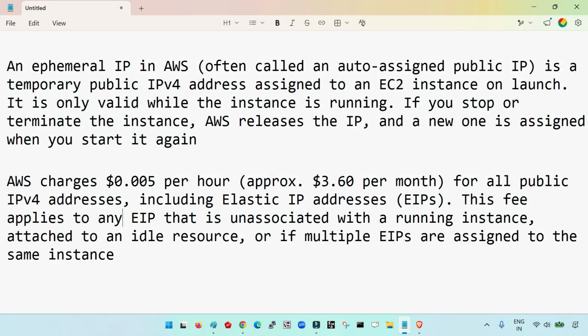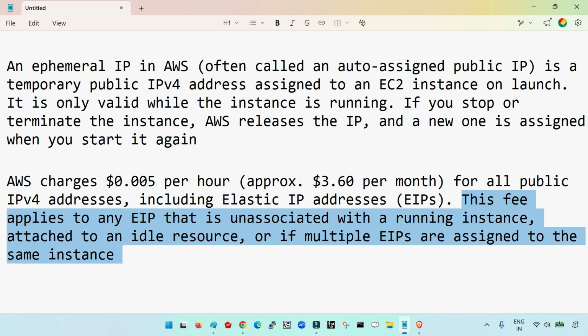Now, what are the charges for that? It's not a very big charge. AWS charges around $0.005 per hour, which is approximately $3.6 per month, for all public IPv4 addresses, including Elastic IP addresses. And this fee applies to any EIP that is unassociated with a running instance, attached to idle resources, or if multiple EIPs are assigned to the instance.